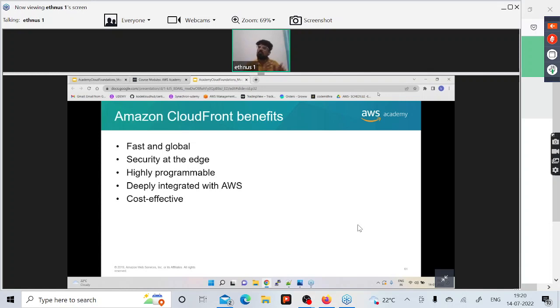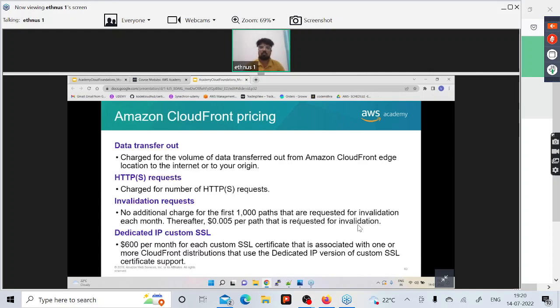Apart from that, you can also use it with other services like EC2 and all, but it works really well with S3. It is cost effective. It is really cost effective. Okay, so you will not be paying a very high amount, and with this service you will get a lot of benefits. Okay, so now let's check out what the pricing factors are. So how will you be charged if you are using Amazon CloudFront.